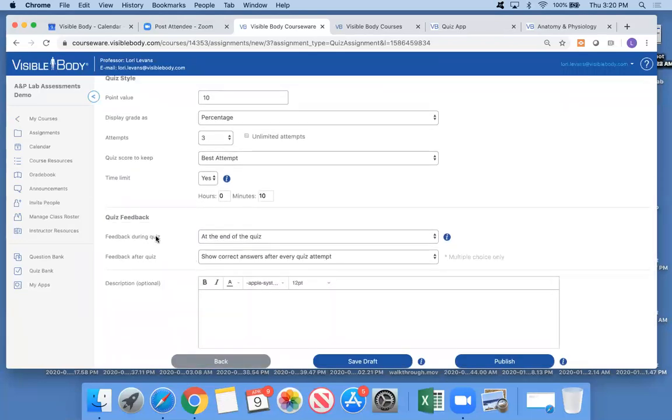Okay, and now this is where we talk about feedback and about when you want the students to see feedback and the correct answers. So feedback during the quiz. You saw that first dissection example that I gave you. The student only saw feedback at the end. And then in the multiple choice example I showed you, you saw how you can get the feedback after each question and at the end of the quiz. So this is where you can pick what you want.